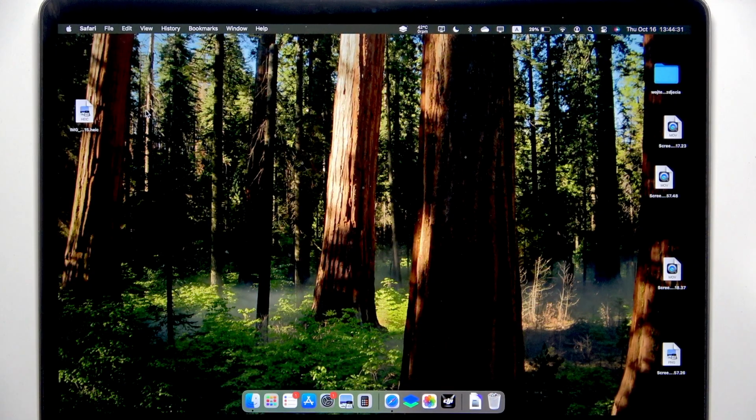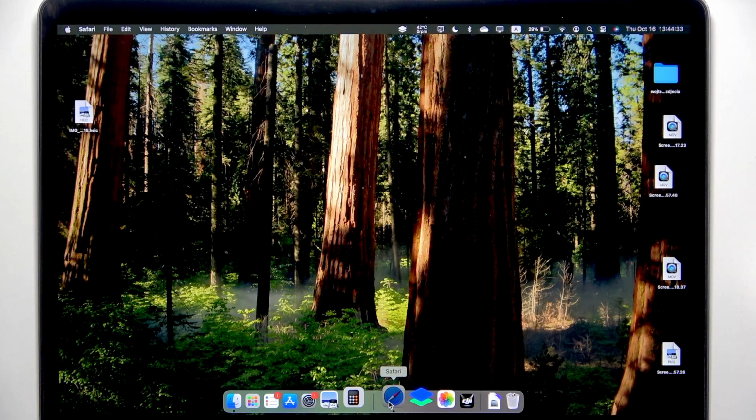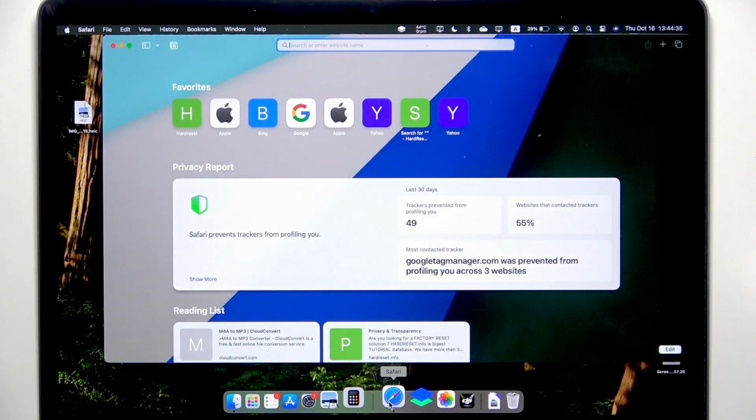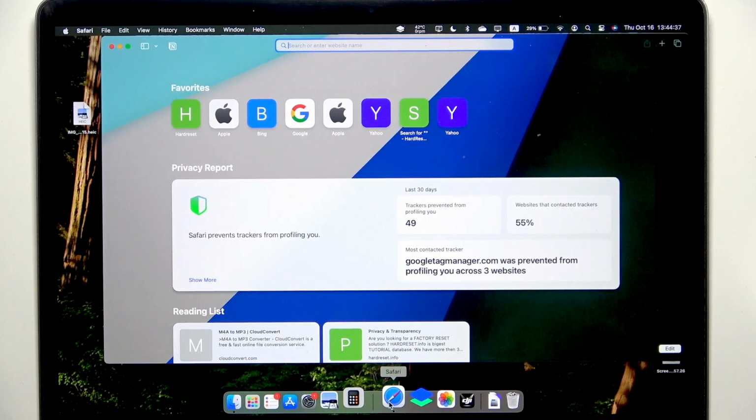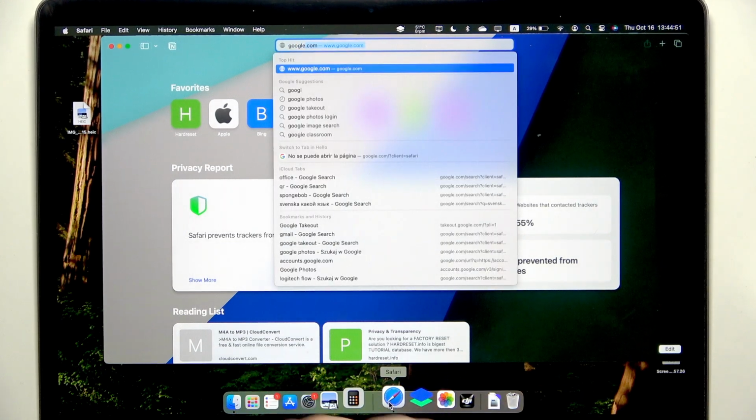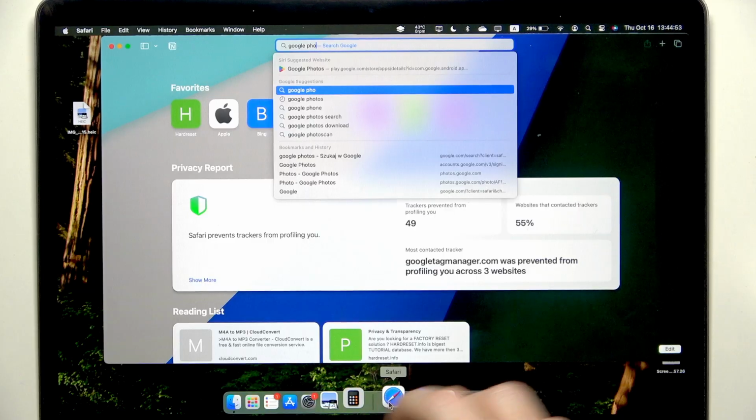Let's get started by opening the browser. We have a few options for how to transfer these files. If you want to just save a few photos, you can use the Google Photos website. So, Google Photos.